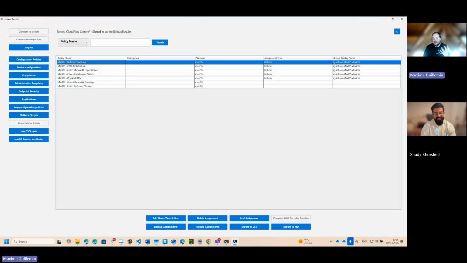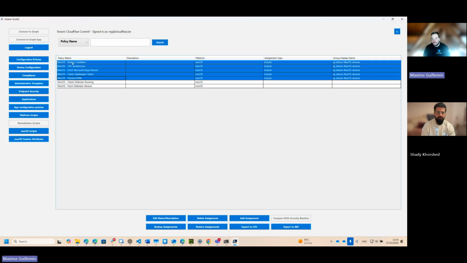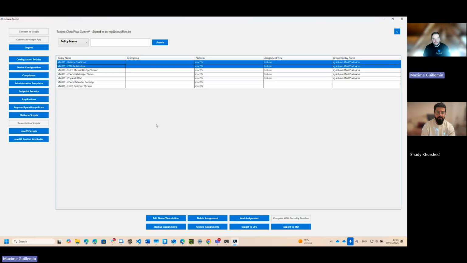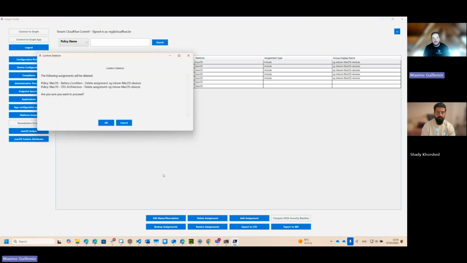And then, for example, if you're doing ring-based deployments, going from version 4 to version 5, and you need to exclude all or remove the assignments, you can just select them again, or select another set, and just click delete assignments.